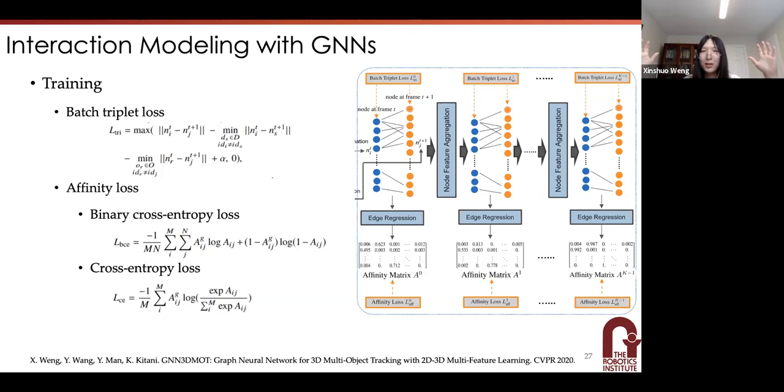It's basically pushing the features of the same object identity closer to each other, and the features of different object identity as far as possible. So that's it. And the affinity loss is again very intuitive.